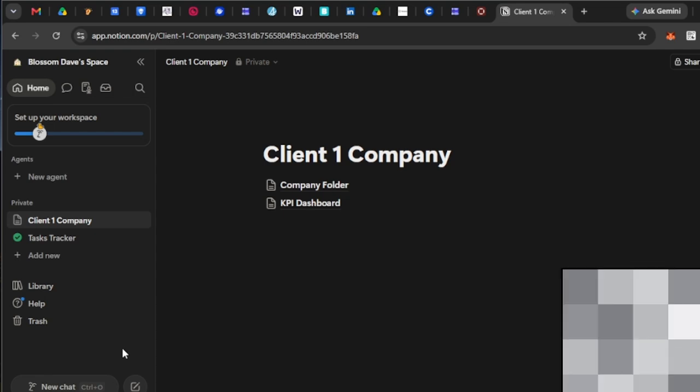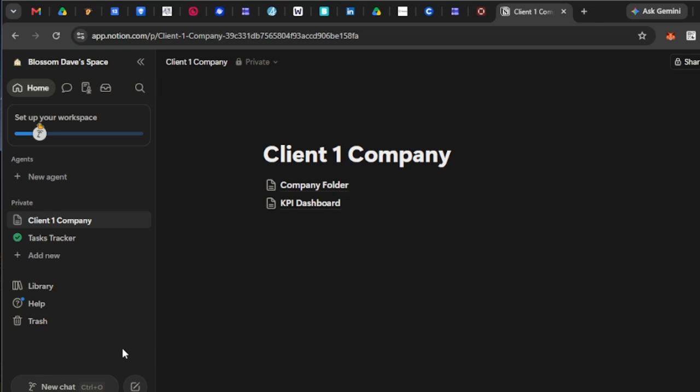For this project I used Notion AI to create a centralized company workspace. I organized the important files for this section. I just did the company folders and the KPI dashboard for one client company. So in this project, we'll be walking through some of the content in this dashboard.